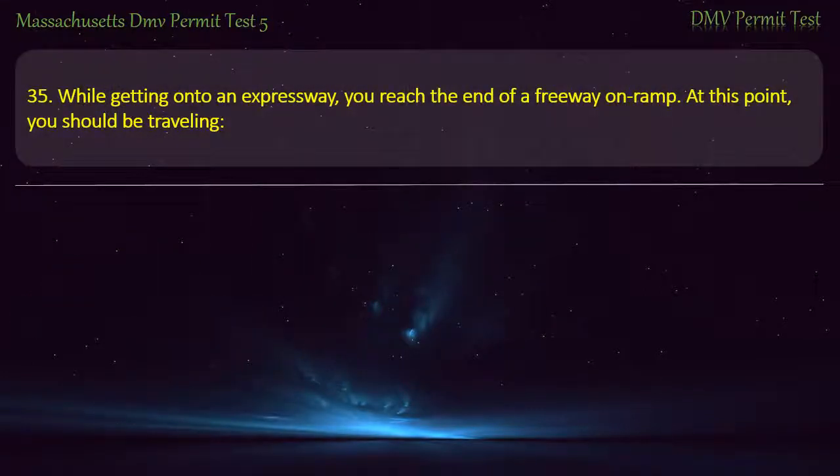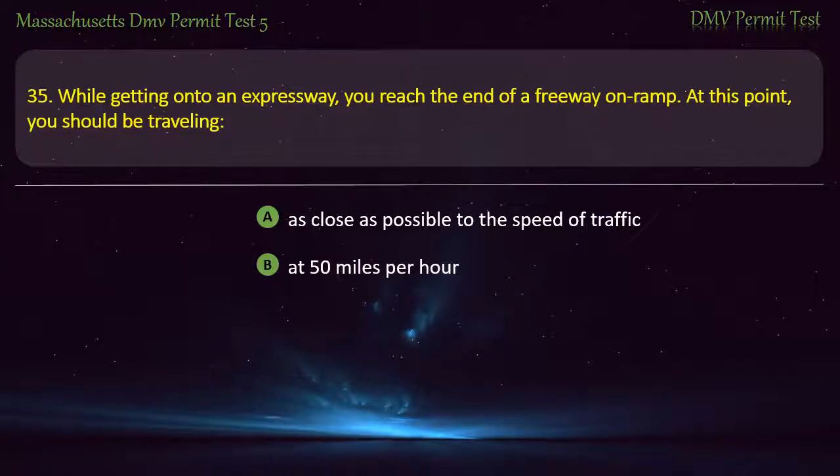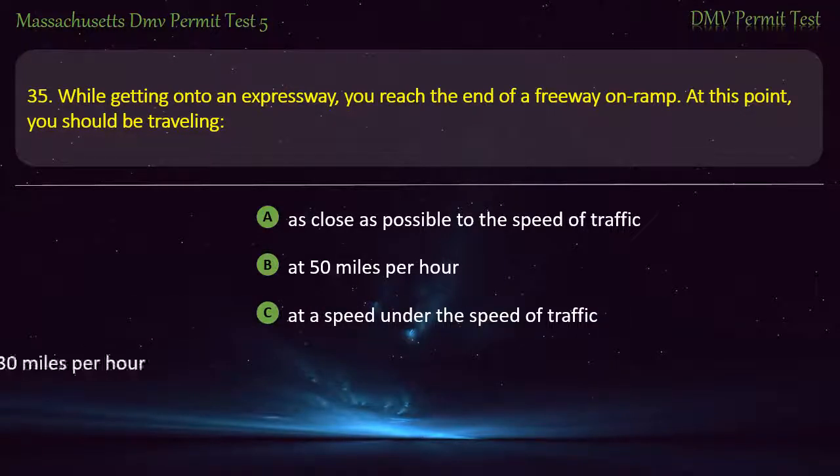Question 35. While getting onto an expressway, you reach the end of a freeway on-ramp. At this point, you should be traveling: as close as possible to the speed of traffic; at 50 miles per hour; at a speed under the speed of traffic; at 30 miles per hour. Answer: As close as possible to the speed of traffic.